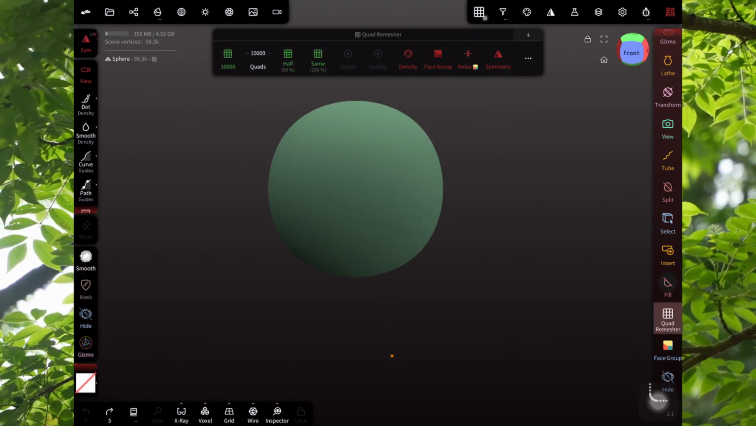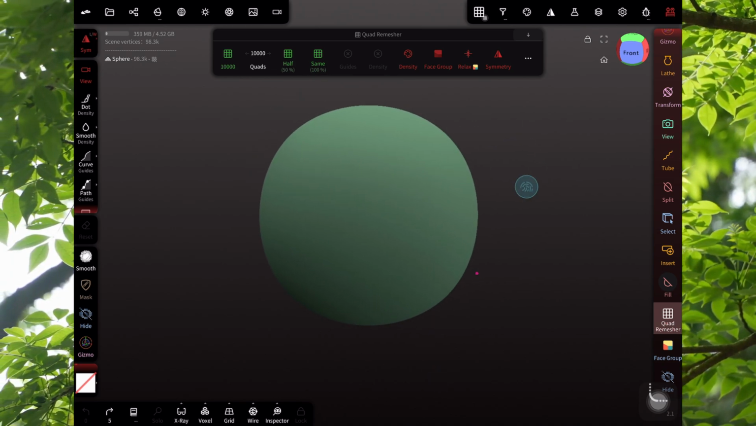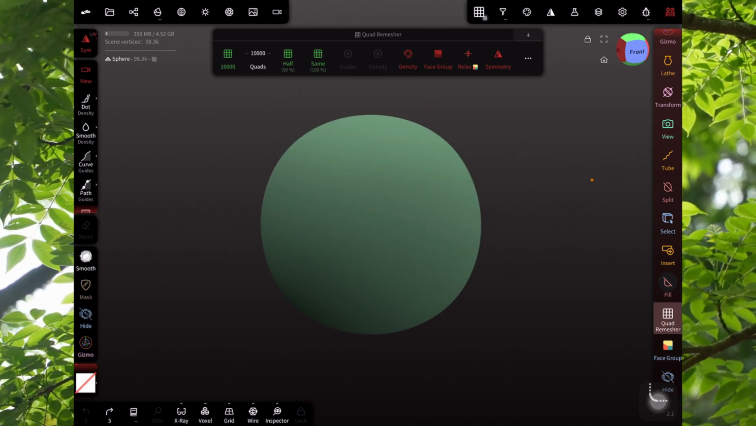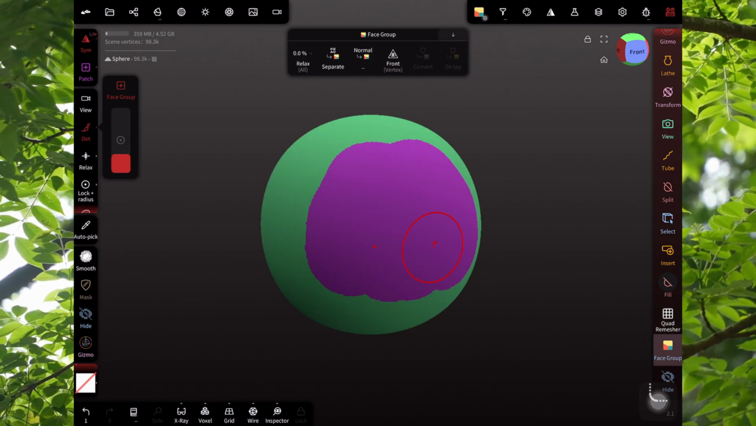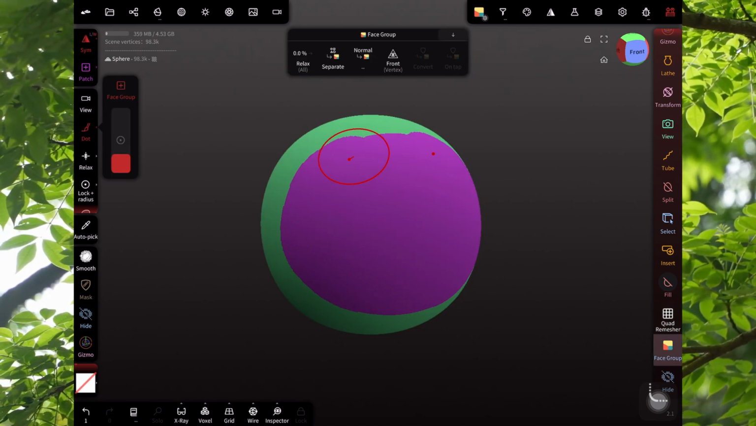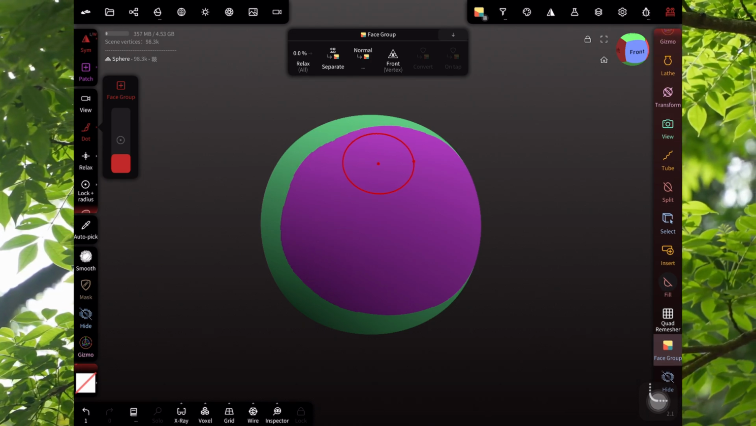The quad remesher is something that I feel is more useful for people who are trying to render things, so I typically don't use it. Same with the face group. You can determine which group is which when you're trying to render things, but that's not useful to me.